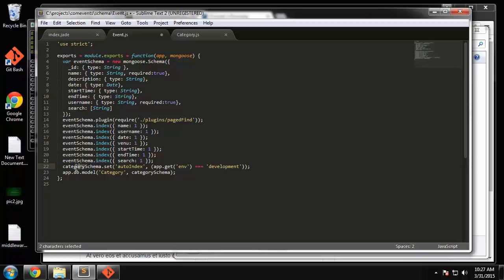Okay, and then I'm going to change this to event schema.set, and then we're going to set the auto index, and this will be in development mode. And then we're going to say app db model, and then we're going to define the model, which will be event. What did I do? Event and event schema. Alright, so not too bad.